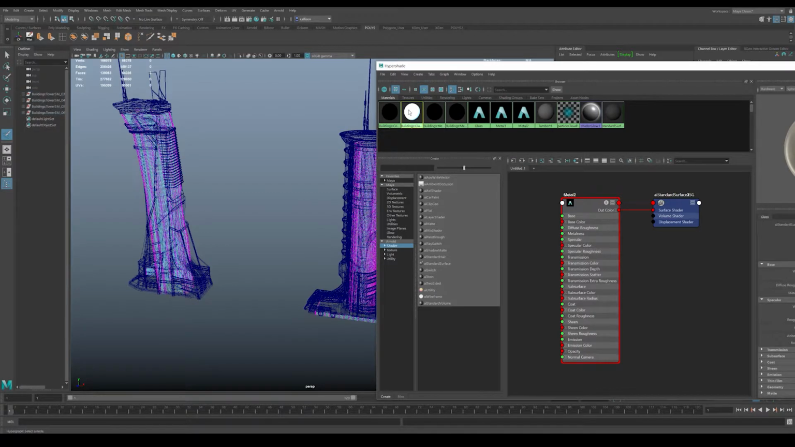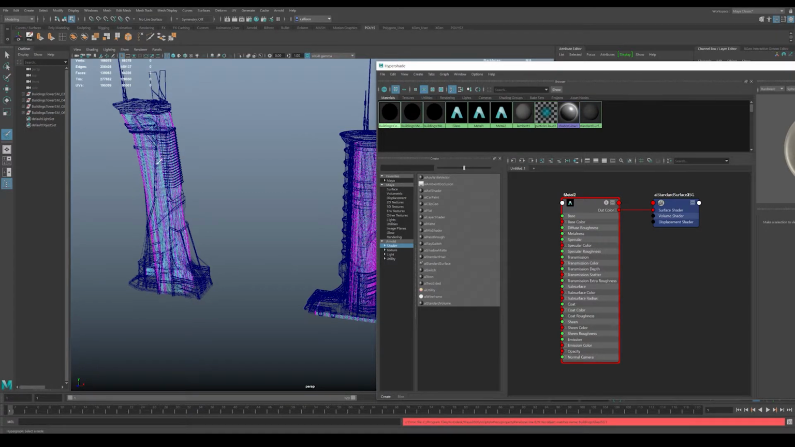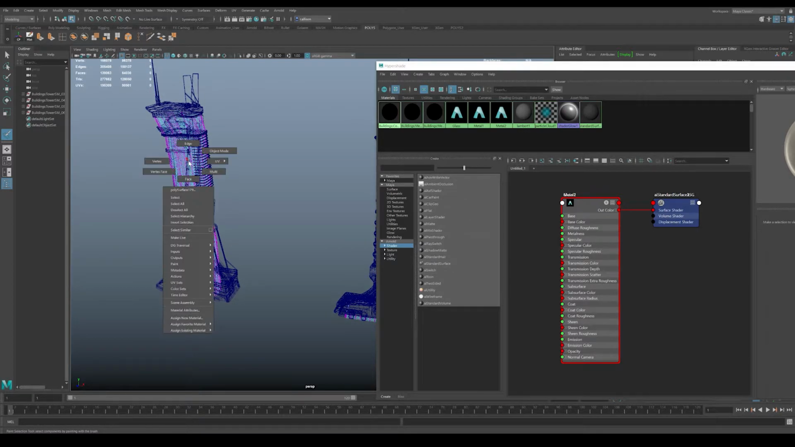We can now delete the glass shader. Well, I've gone into a weird component mode here and a brush has come up, so just right click and go object mode. Click off that.